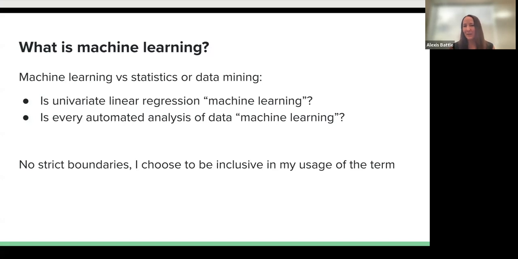I'm going to be really inclusive in my usage of the term. So, no strict boundaries here. I'm not going to try to draw a sharp line between statistics and machine learning. I'm going to be very inclusive and really refer to every automated identification of patterns from data as a form of machine learning. Without any argument today, I'll just be very inclusive.